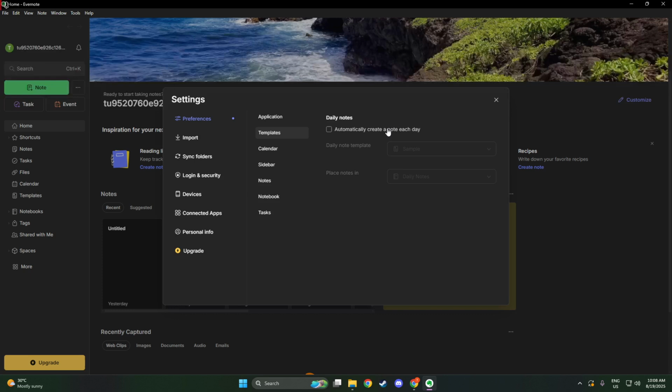Now, within the Templates section, you're going to see an option labeled Automatically create a note each day. This is the feature that triggers Evernote to generate a new daily journal note each day, neatly adding it to your collection. While this feature can be useful for regular journaling, it's not for everyone, and it's perfectly fine to prefer a more manual approach to starting your day.